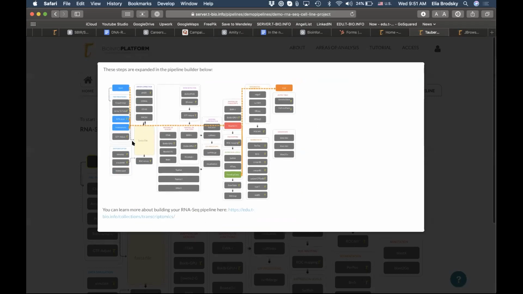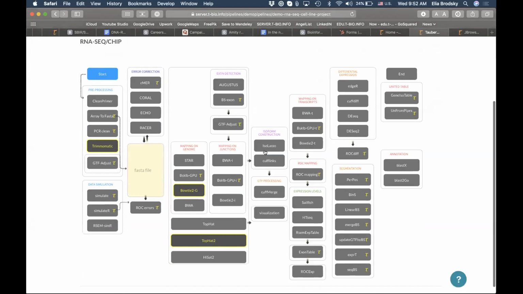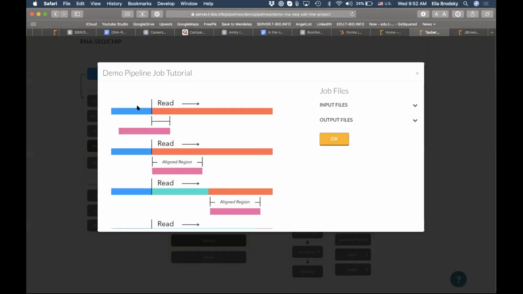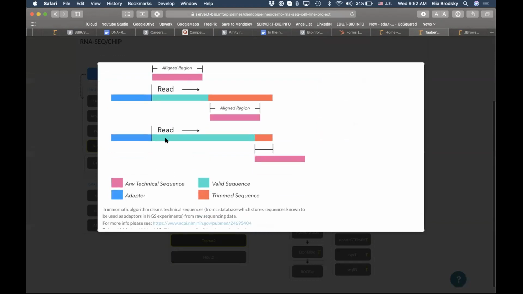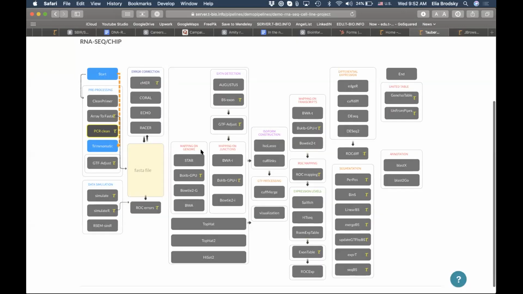You can see that this whole section is dealing with pre-processing, this section deals with mapping on transcripts, and this deals with quantification of expression levels. So this is just one example of a pipeline that we can build. Now you can see that the buttons have become darker that I can select. And what I'll do is I'll first use the pre-processing section to use Trimmomatic that will find the actual read sequences and remove the adapters and any technical sequences that might be contaminating some of the data that we have.